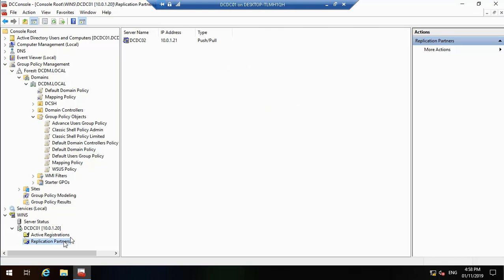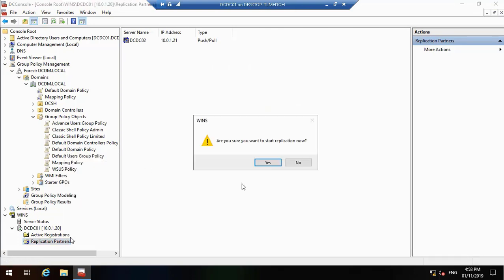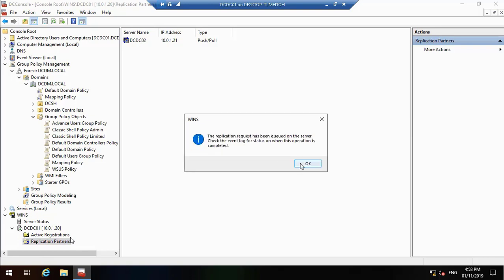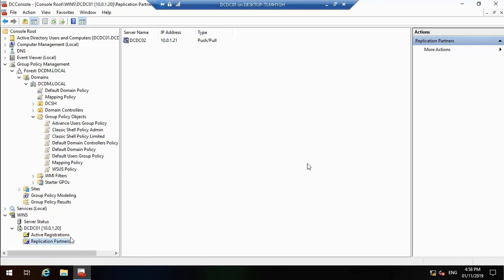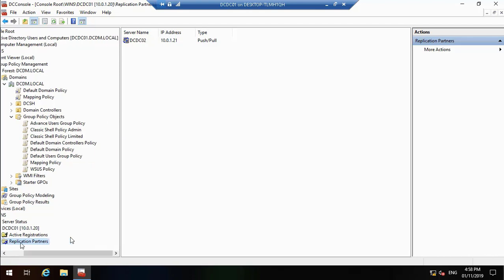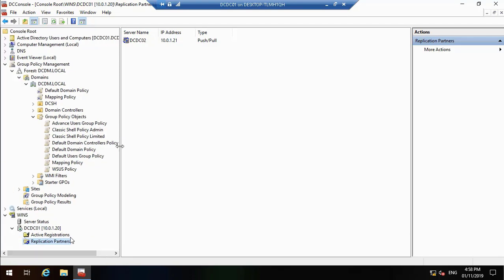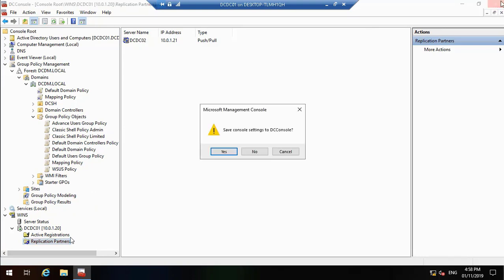We have done this also on the second domain controller. So we have identical configuration. This is for redundancy, so both of them will have the same configuration, so if one of them fails, the other will work with the complete data or complete configuration of the first one.